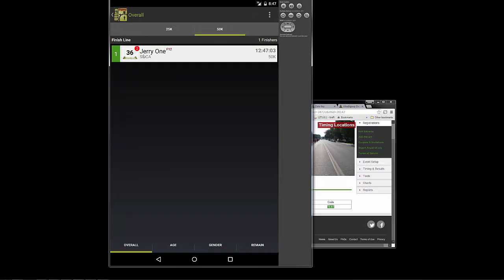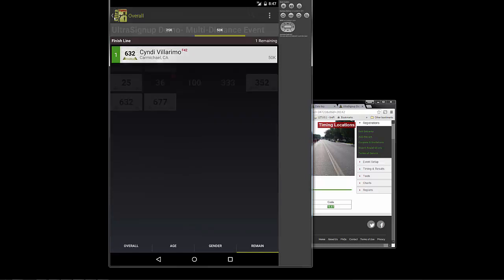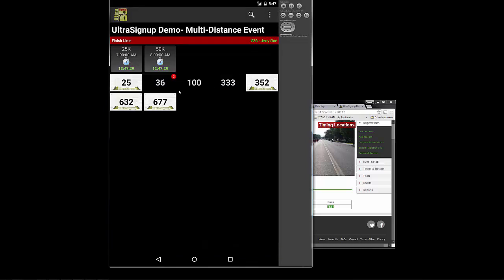50K, and yep, sure enough, there's Jerry, and we can see that he finished 2 laps. And now on the remaining report, we only have Cindy remaining, and so this makes it really easy and simple to see what's going on with your event and how many people are left. Let's say that 352 actually should have been a DNS.